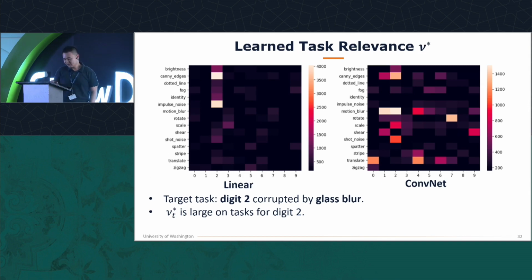All right, so in the last part, I want to talk about one interesting observation from our experiments: you have some interpretability using our definition of task relevance. This is one example from our experiments, and there are many similar examples. Here our target task is to classify whether an image is digit 2 or not, and the corruption is glass blur.